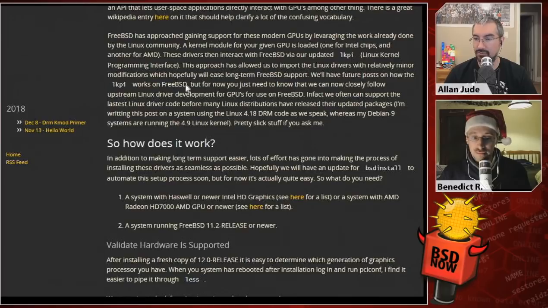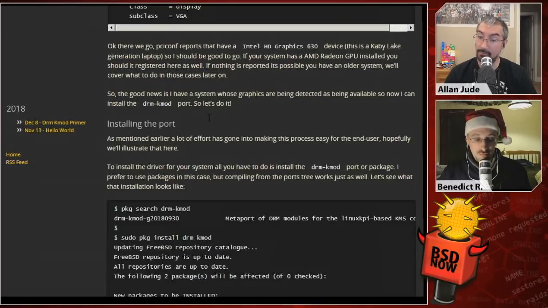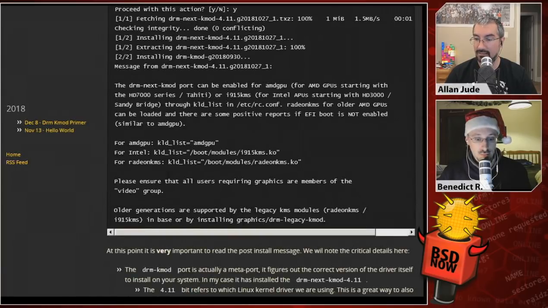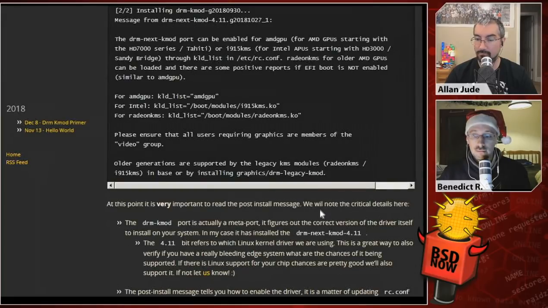So how to check if your system has graphics hardware that will be supported. How to install the package. It's just literally pkg install drm-kmod. Follow the instructions in the post install bit, depending on which CPU or which graphics card you have, to load the correct driver. Make sure your user is part of the video group so that you'll have access to the device, and then you're good to go.